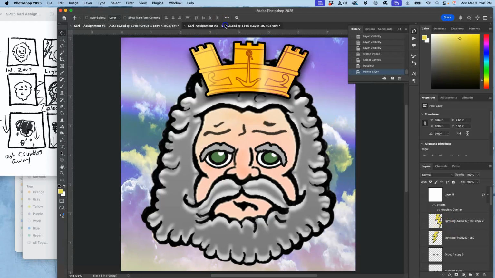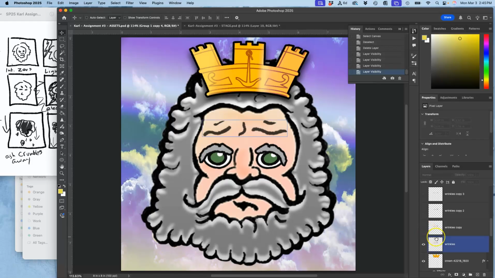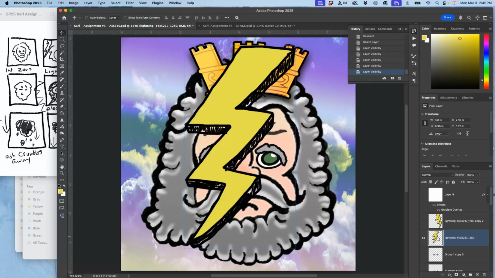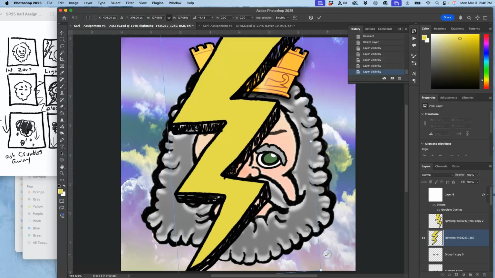So I'm going to start with where I left off with the head, right? And I'm just going to change the eyes. And I'm going to change the wrinkles. I don't have to create them. I already have these assets. And then I am going to turn on the big lightning, which is right in the center. Going to make it bigger. Maybe right there.